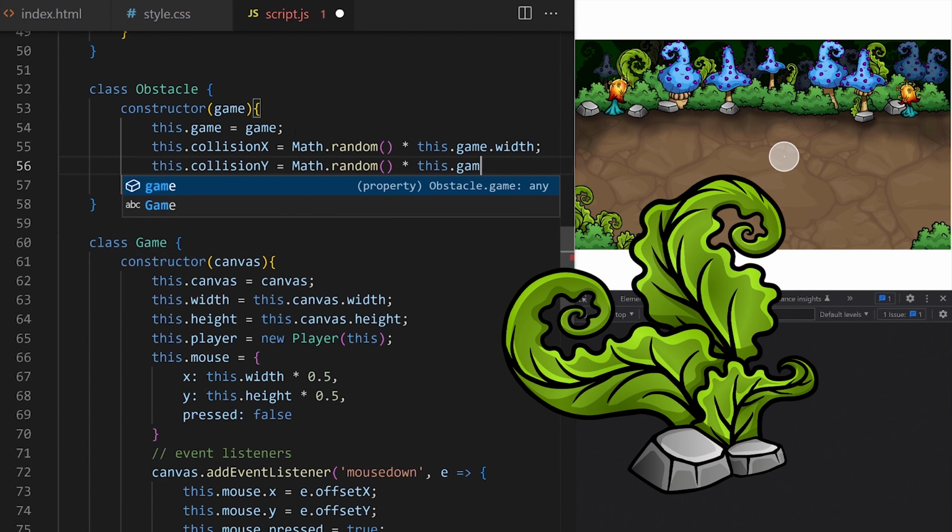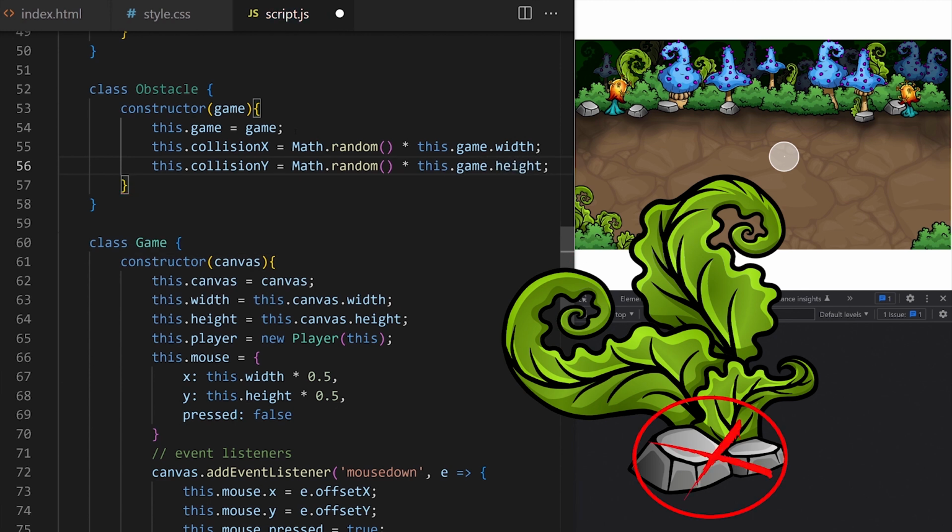As I explained before, all the objects in our game will have a circular collision hitbox and a separate rectangular sprite sheet. For that reason, I will be calling these properties with very descriptive names to make sure it's very clear what's happening when we are moving and animating everything later. Collision X, the center point of collision circle of each obstacle, will be a random value between 0 and the width of the game. That width is coming from line 62 here, and we are accessing it through this.game reference we created on line 54.